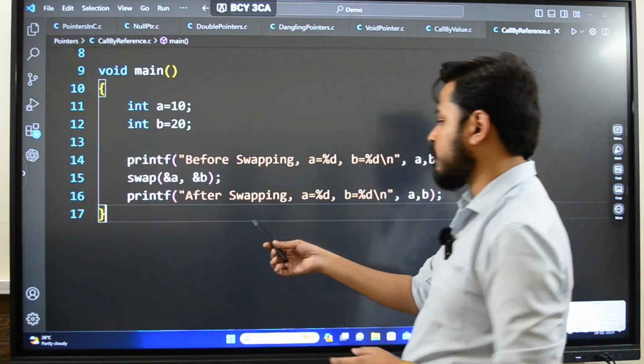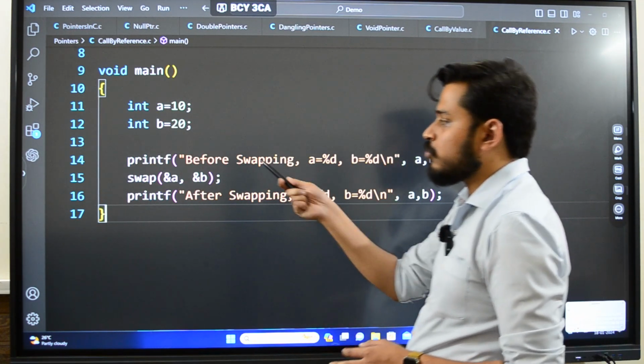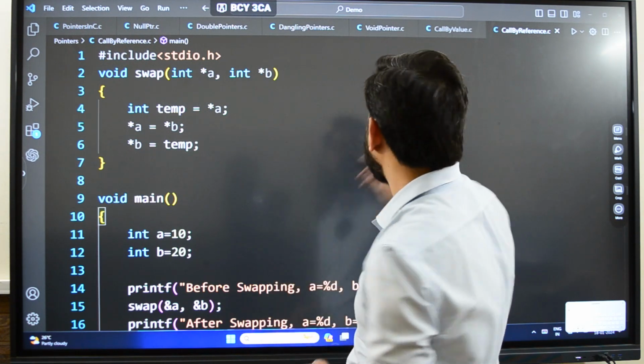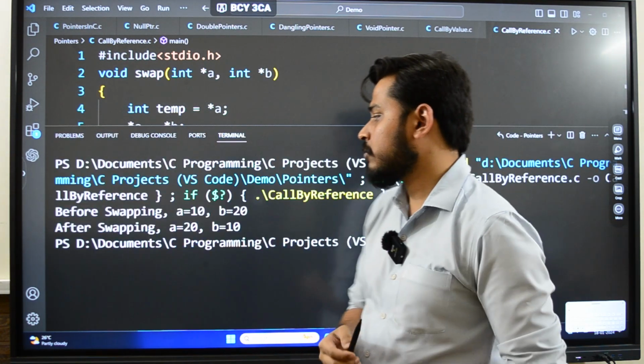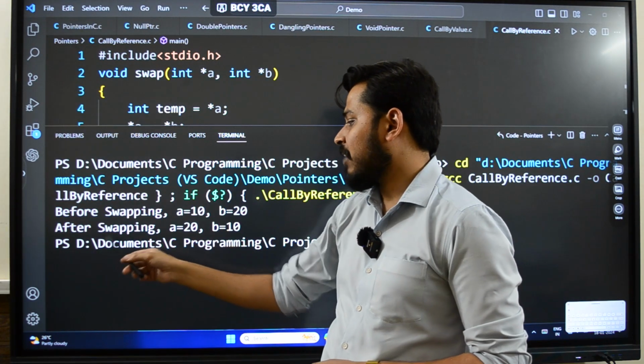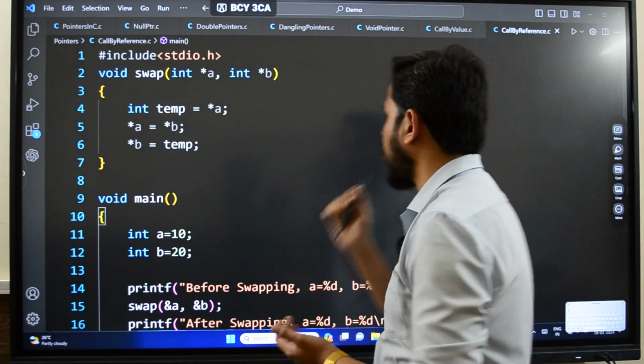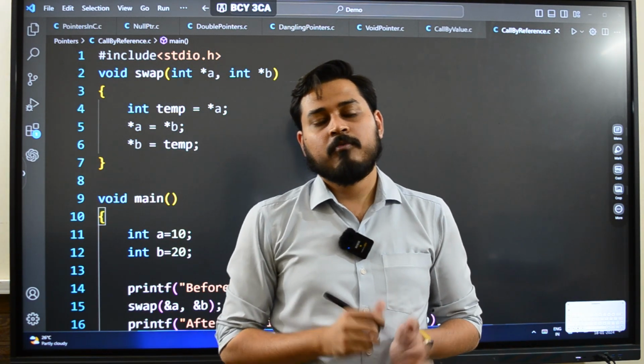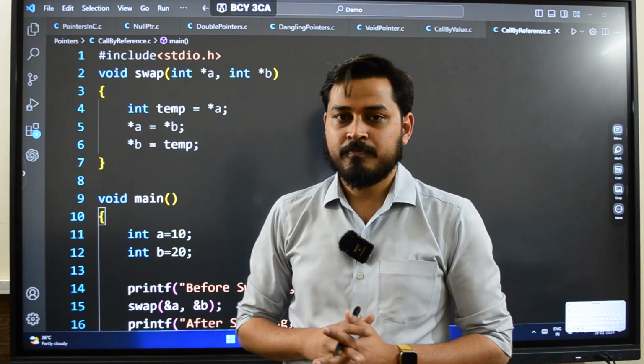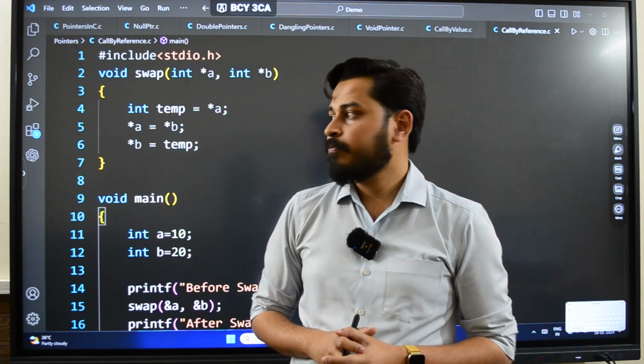And then I am just printing after swapping. So in this case, what will be the result? It will just swap the two numbers. Before swapping 10 and 20, after swapping 20 and 10. This is your call by reference. I hope this is very much clear to all of us, right?